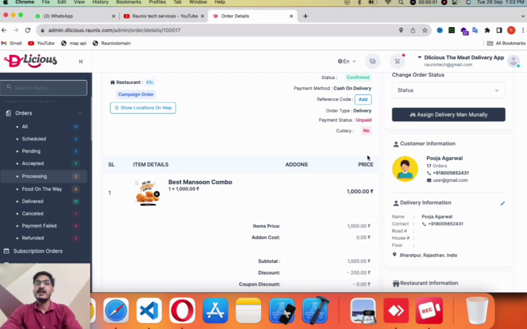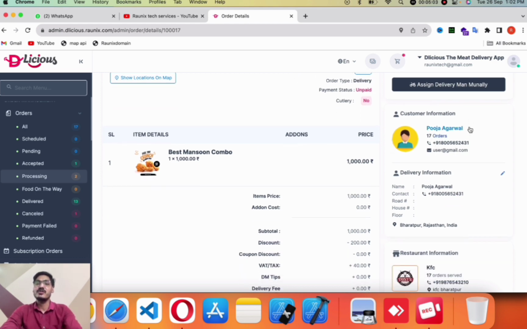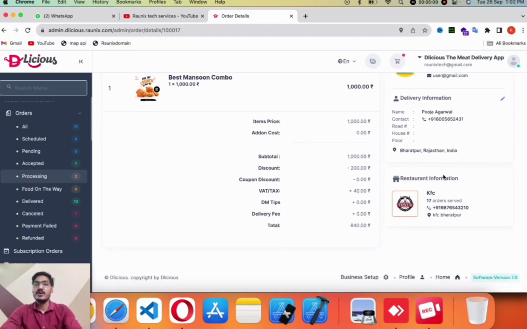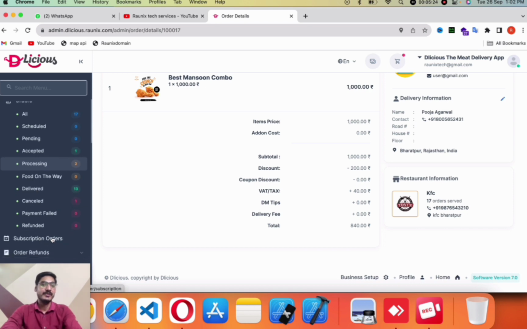via an automatic process. You can check your consumer details here, consumer name, mobile number, email address, and many more details like this. So all other statuses you can filter out from here, like scheduled order, pending order, accepted, processing, food on the way, delivered, cancelled, payment failed, and refunded.